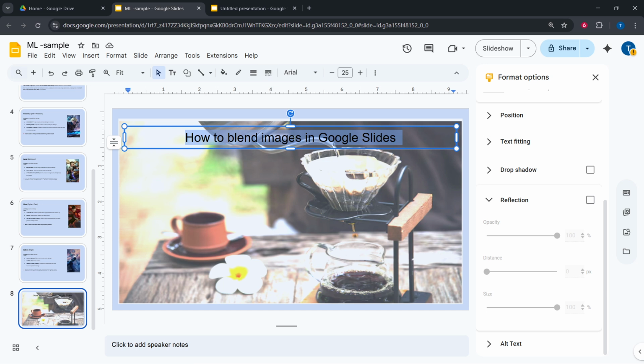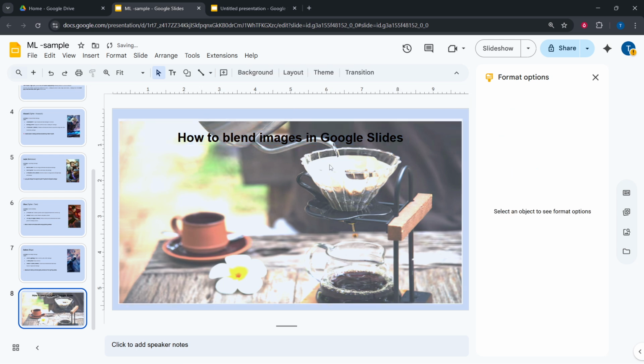And there you have it. By following these steps, you can effectively blend images in Google Slides, adding an artistic touch to your presentations.